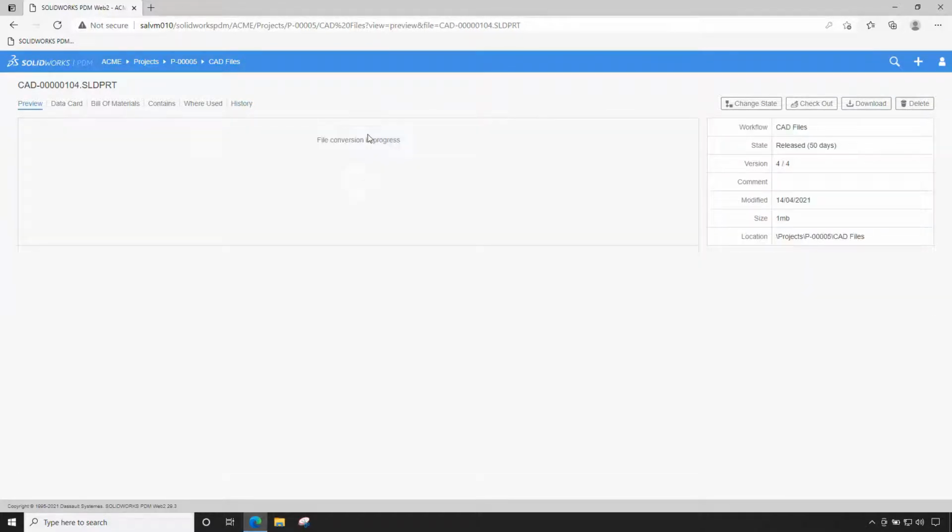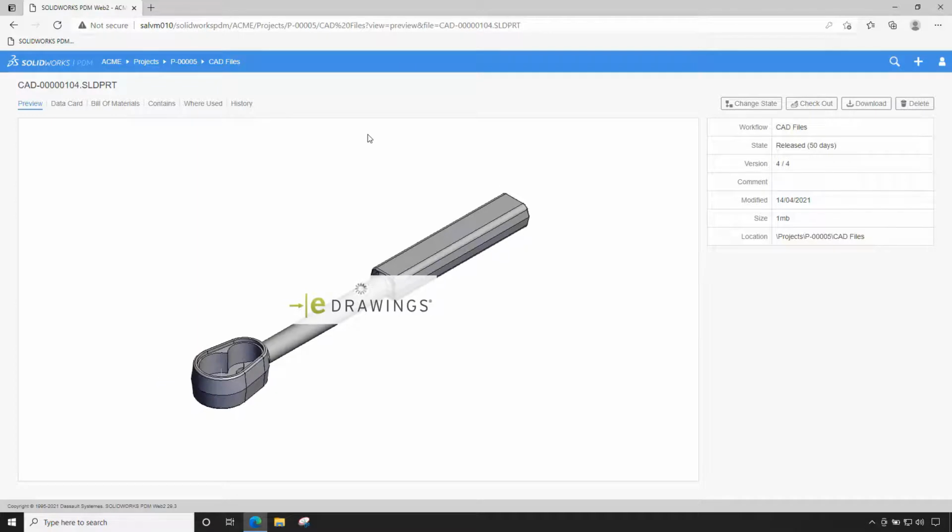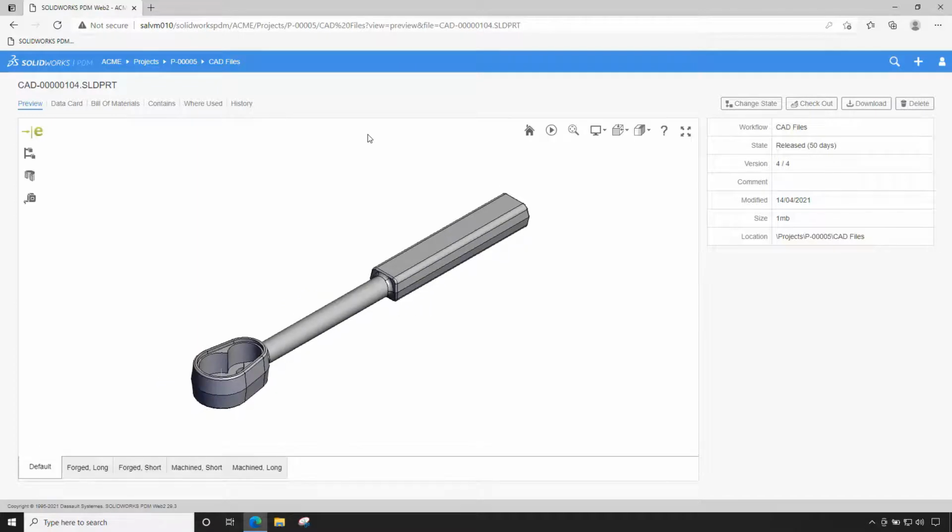The preview can also show SOLIDWORKS files in more detail by getting eDrawings to convert the data into a lightweight format that's viewable in a web browser. For this wrench, we can see different configurations once converted, plus we can rotate the model to gain additional clarity.